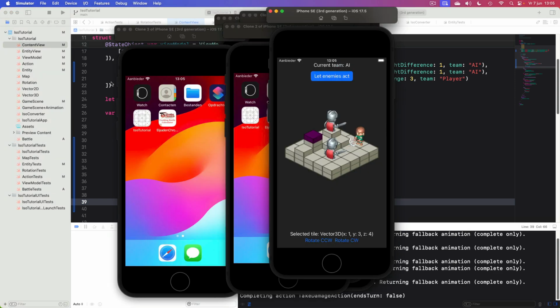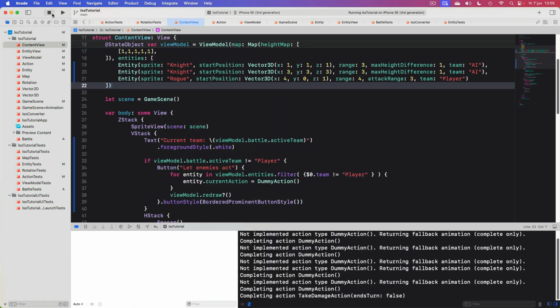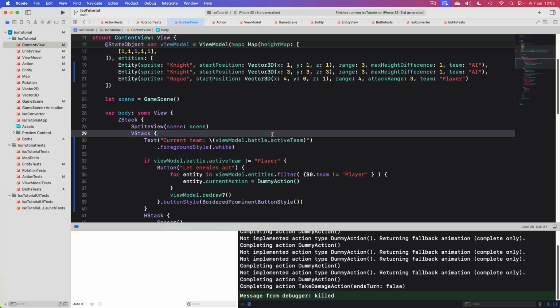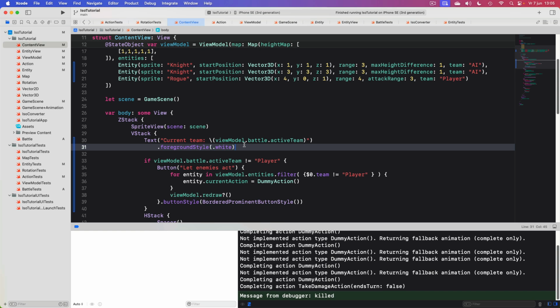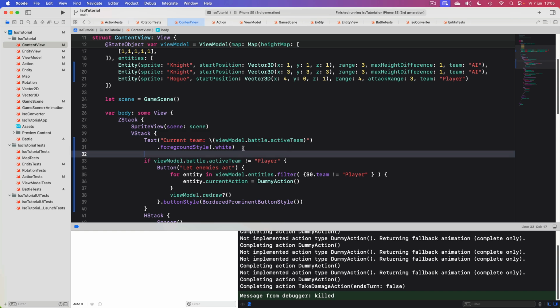Okay, I think this is enough for now, because it was quite big, but we did quite a lot. We created teams, we created a battle to associate all entities and determine turn order. We added ending or not ending of turns to actions and made sure the entities are able to use them. And we wired it all up in our UI. So I think that's a good result for now.